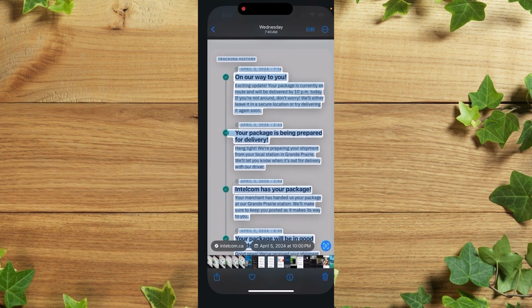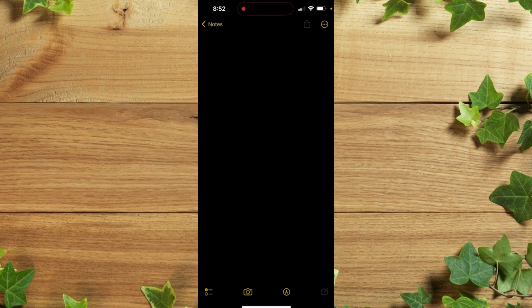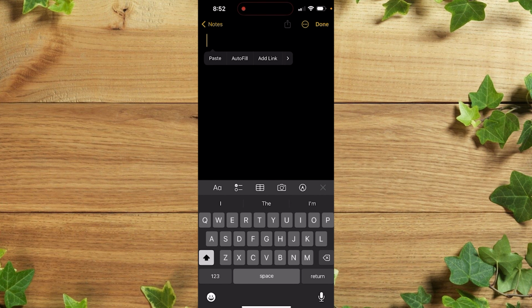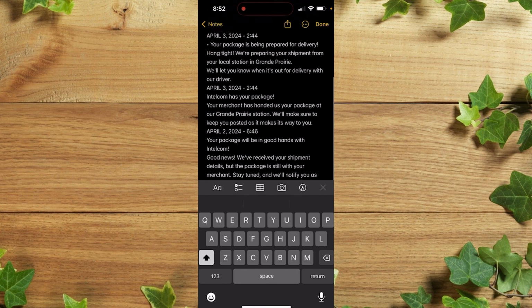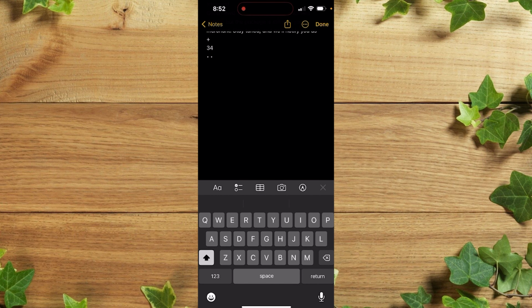After copying it, you can decide to deposit it on a notepad. Okay, paste. So guys, that's actually the way you copy text from an image on your iPhone.